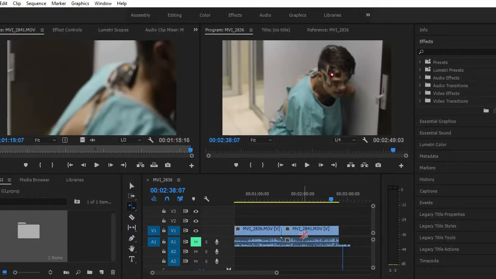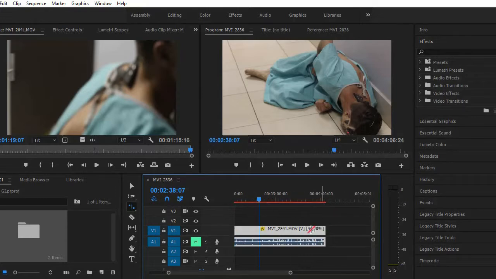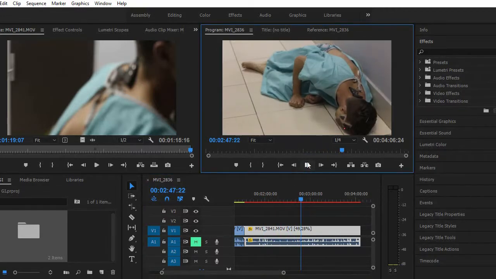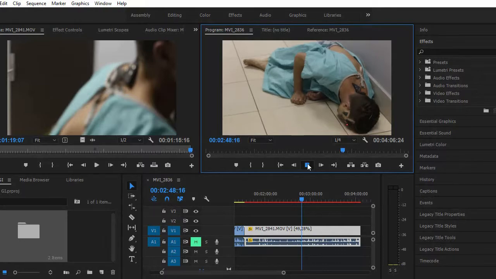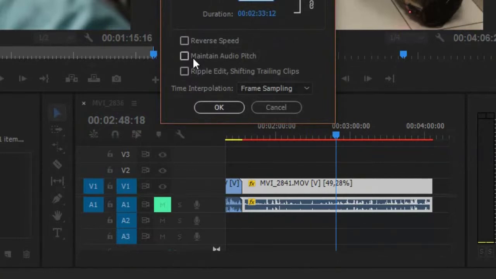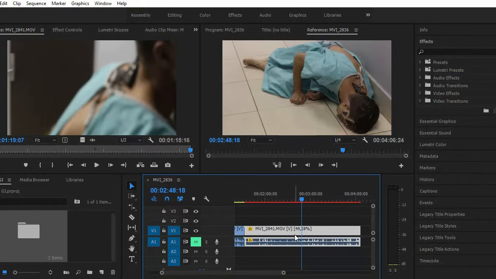Rate stretch tool, this is a fun tool to work with for some visual effects. You can stretch out your image, making it slow motion. But remember, this is just a cheap way of making your film slow. Look at that beautiful slow motion. From here you can right click, speed duration, and maintain audio pitch. This will make sure that your footage is slower, but the pitch of your actor's voice will remain the same.